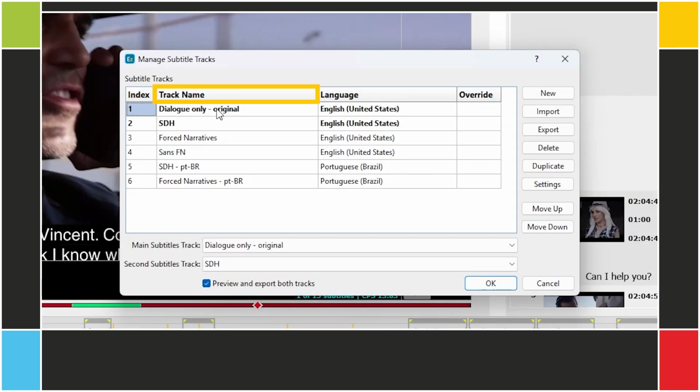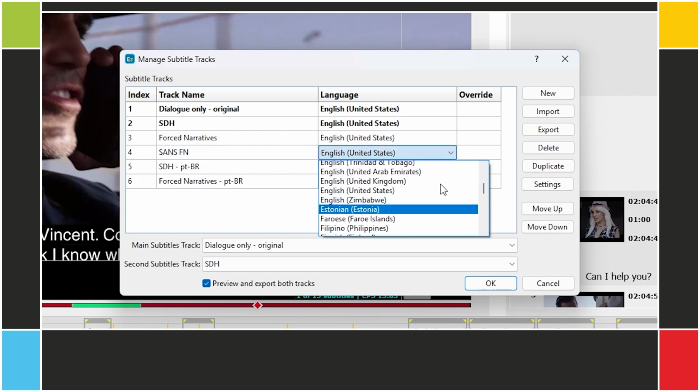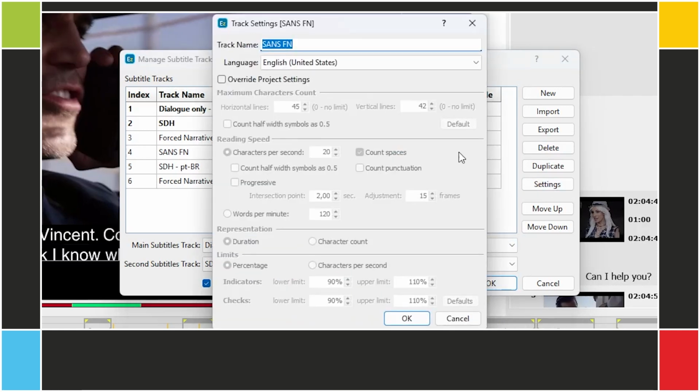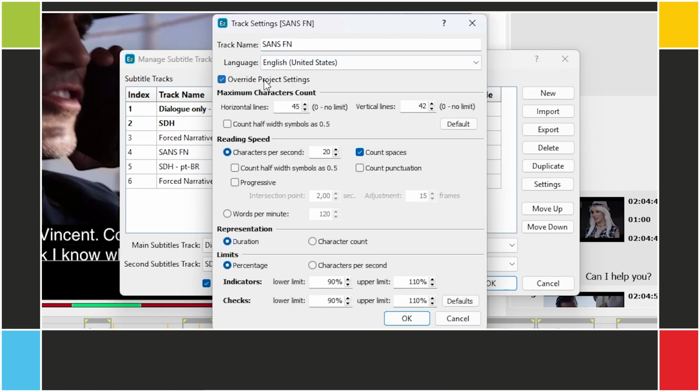To edit a track's name and input language, just double-click the appropriate cell. You can also click on Settings to edit the name and language. Click on this checkbox to override the project settings and set specific parameters for this track alone.